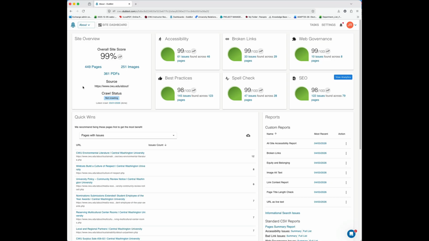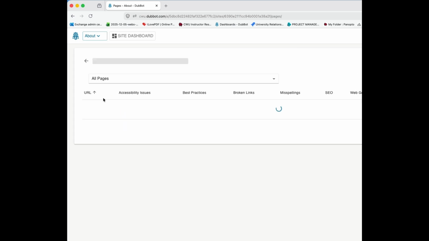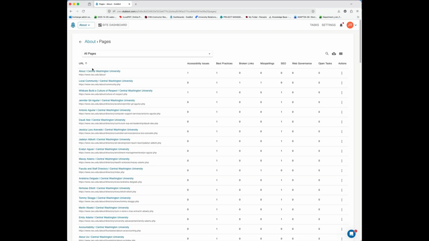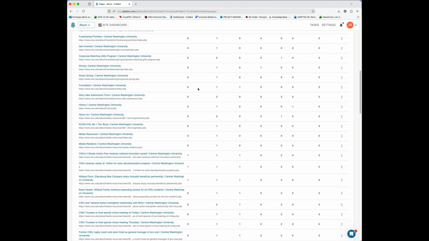From here, you can click into various different reports and shortcuts to a number of other areas. To get to a list of all of your pages on the website, the quickest way is to click on the Pages link right below your overall site score. Clicking on that link will take you to a report listing all of the pages on your website.